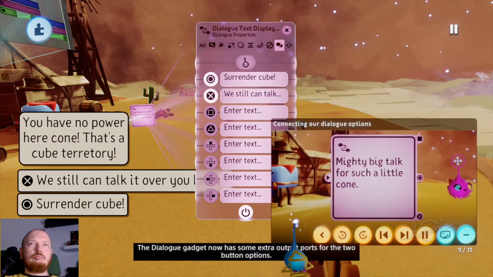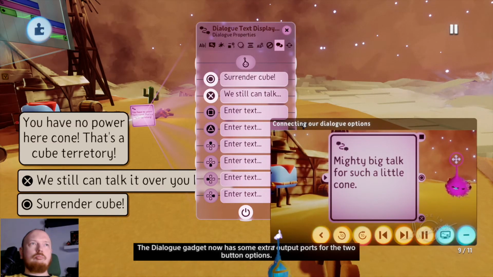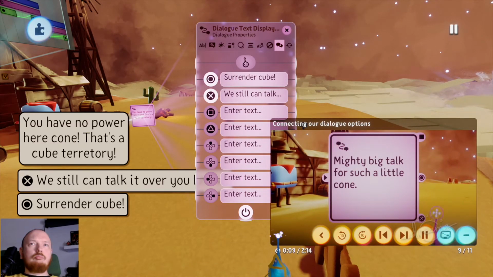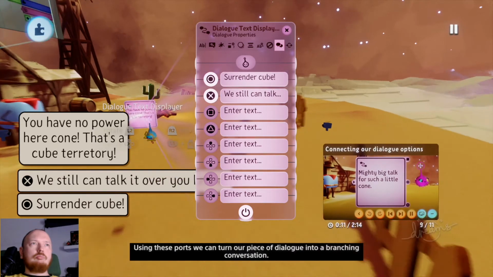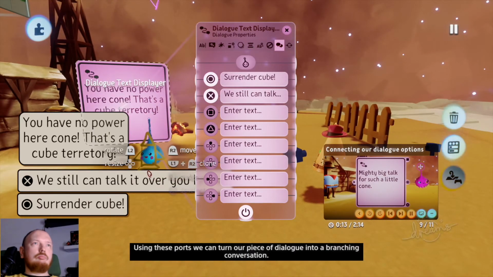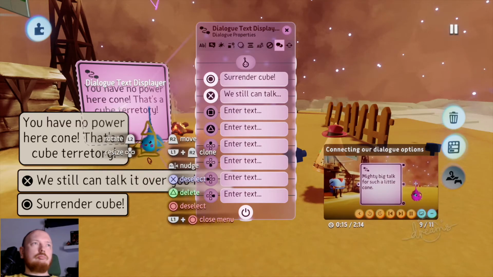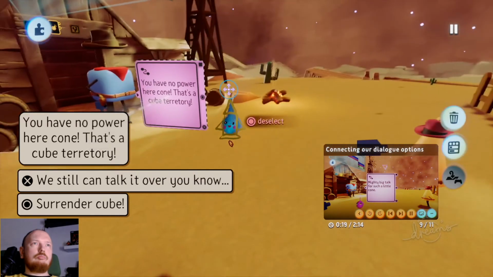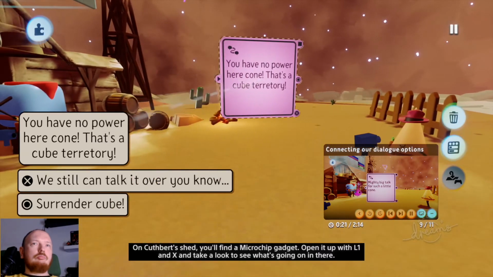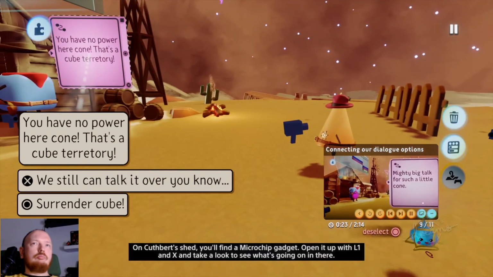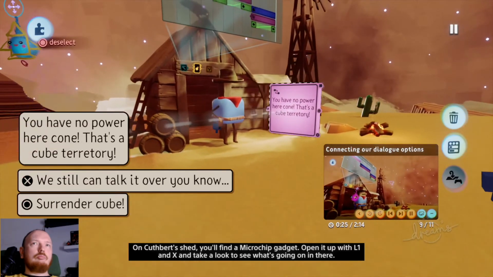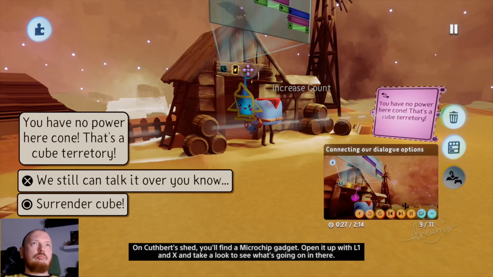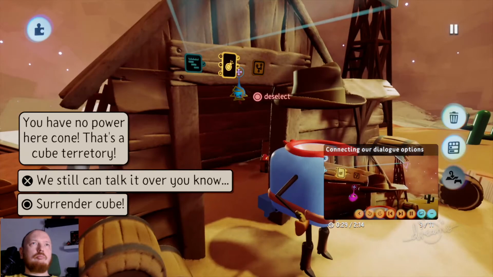The dialogue gadget now has some extra output ports for the two button options. Using these ports, we can turn our piece of dialogue into a branching conversation. But first, we'll need some more dialogue. On Cuthbert's shed, you'll find a microchip gadget. Open it up with L1 and X and take a look to see what's going on in there.